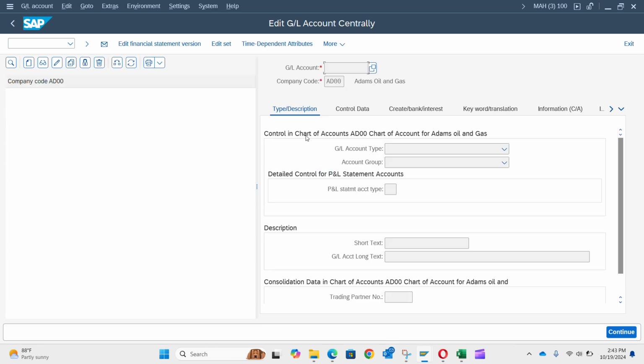If you want to create a GL, you can see we have company code AD00. These are the things that need to be maintained before you create a GL. We have created a company code, fine. Do we have an account type? The system automatically has an account type. Do you have an account group? Yes, we do have an account group now. So now we can go ahead and create a GL.